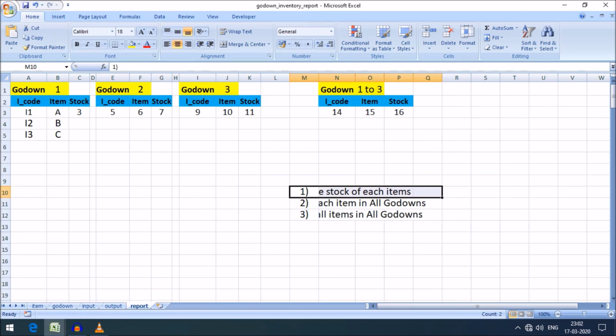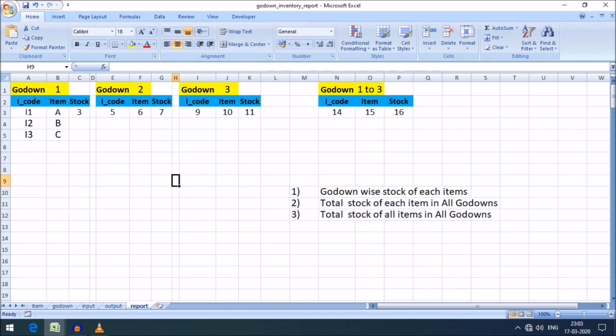Here, friends, it is left, we can align as left so that it can be seen, because we need to generate these reports. So for this time our first Godown table has been placed, with the items, item code and item names, and stock.